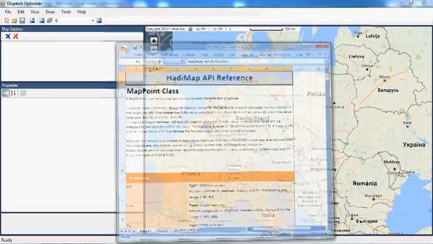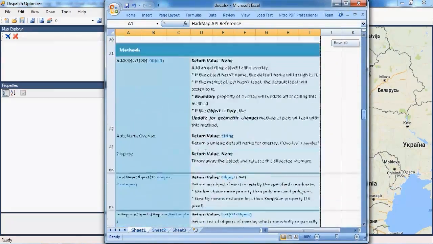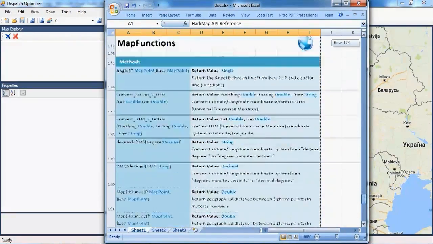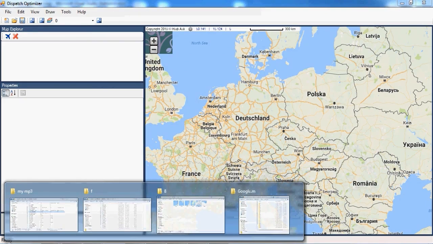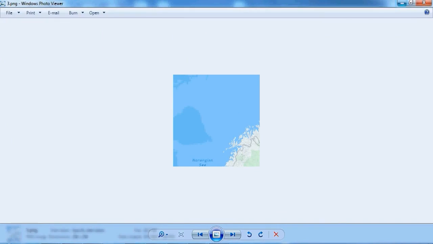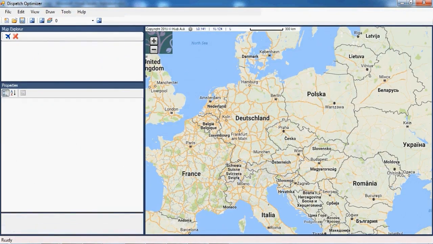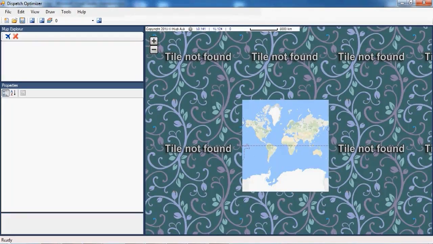HadiMap has a standard API for developers, and here you can see the API reference, which includes all properties, methods and events. There are two principal types of data, vector and raster. First of all, rasters. Raster data are bitmap or PNG files 256 pixels wide, like this. The only thing you need to do is put together these lovely little tiles, just like pieces of a jigsaw puzzle, and make a map. In zoom 0, all the world is one tile.